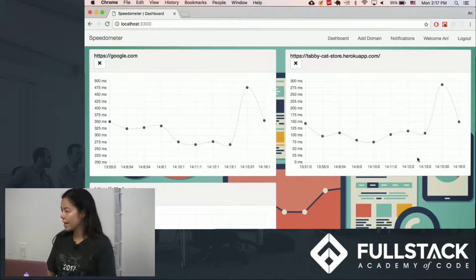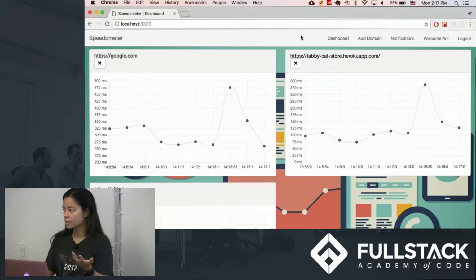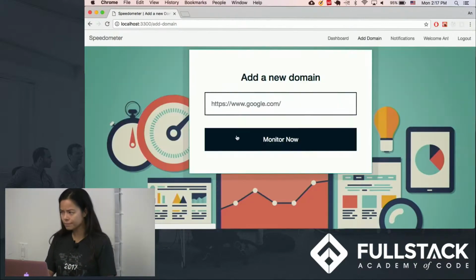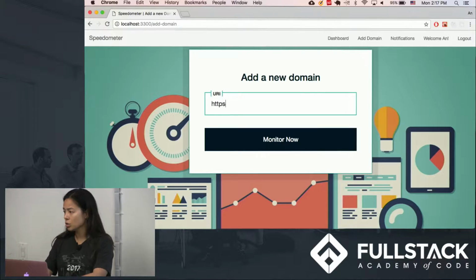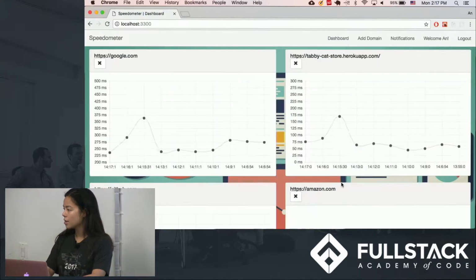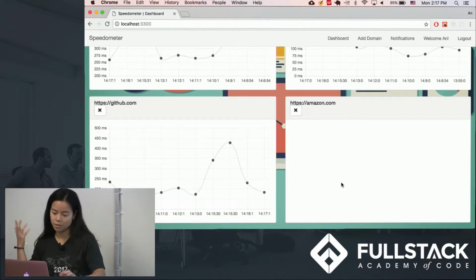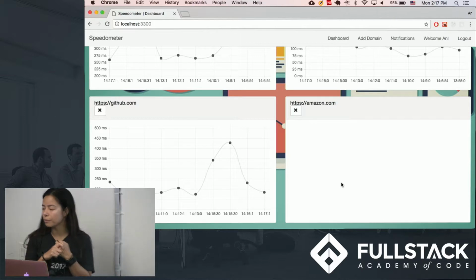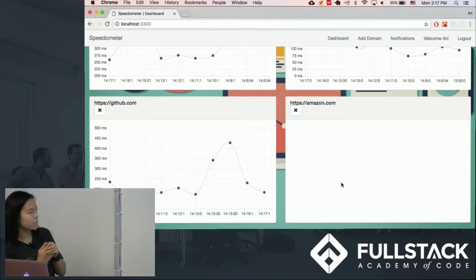And so in my app, I have login, logout. That's very regular that we have seen. Okay, so add a domain to monitor. So let's add Amazon.com. And that will show up in a minute, just because the cron job is scheduled to run every minute.